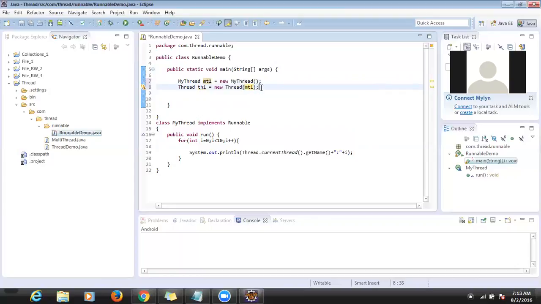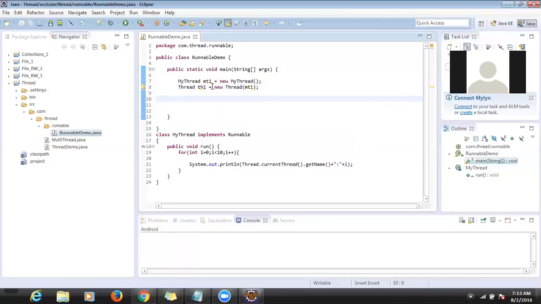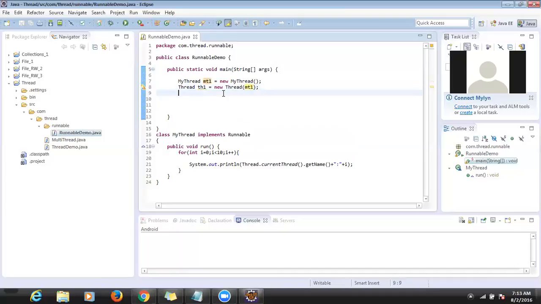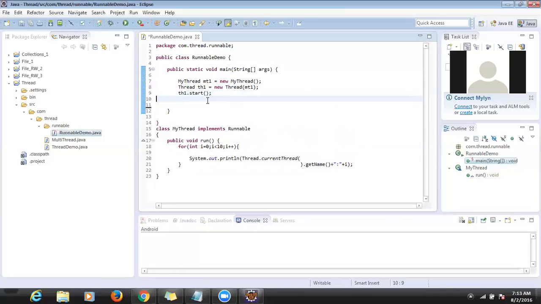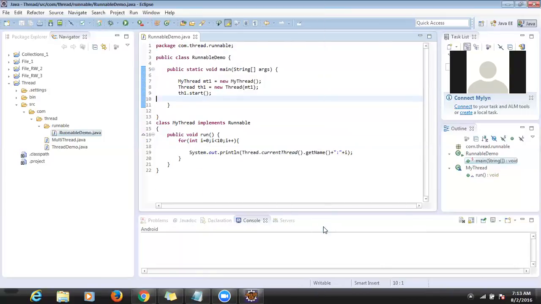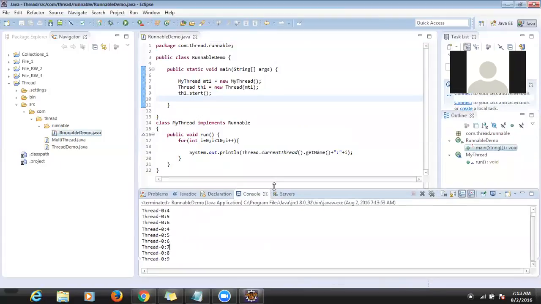Now so far it is good, right? I created my MyThread object and passed it as part of the constructor of the Thread class. Now I need to start my thread: th1.start(). Done. Now the thread is started. Now let me run it.